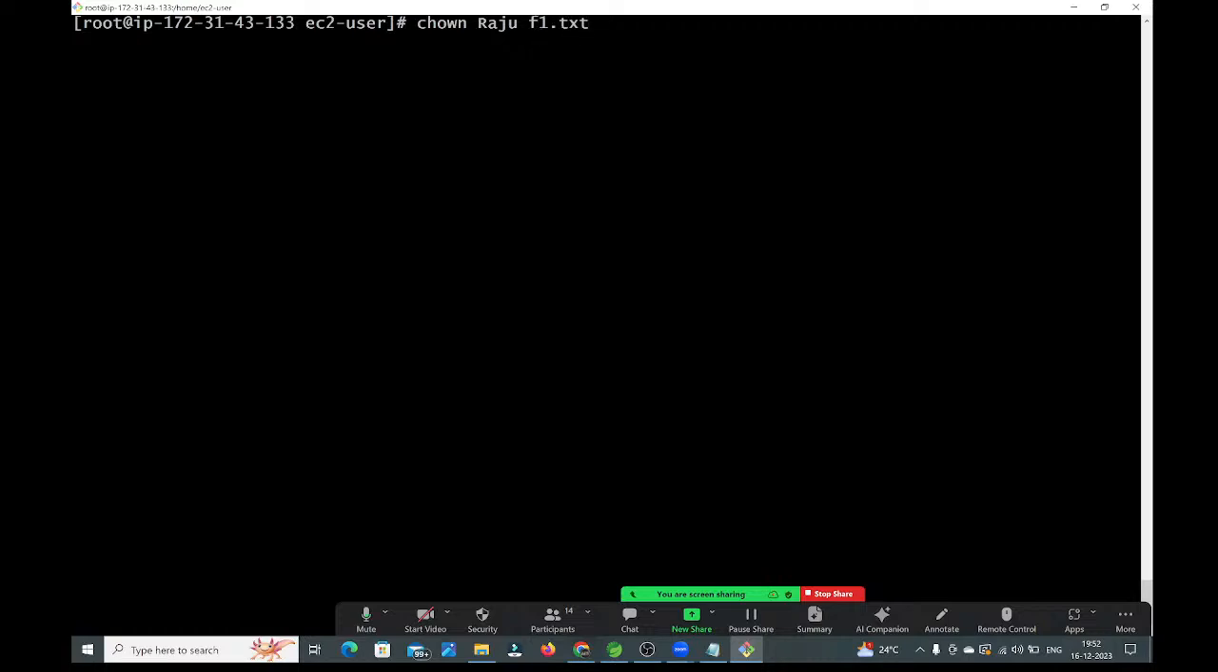Guys, observe carefully. Earlier, to change the owner of the file, whatever command I gave, that command and this command, both are same or not? Earlier, I changed the owner of the f1.txt file. At that time, whatever command I gave, that command and this command, both are same or different? Same. If you run this command, what will it change? Owner or group? Owner.